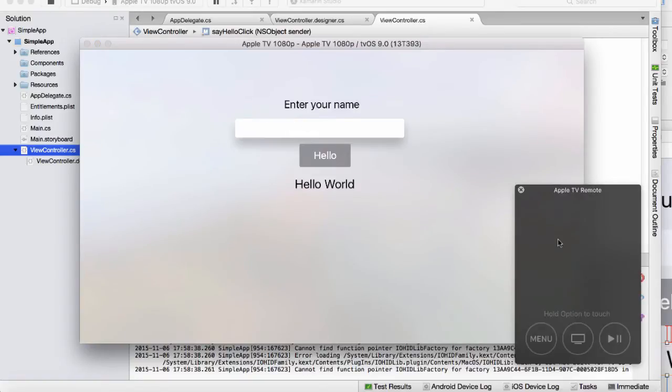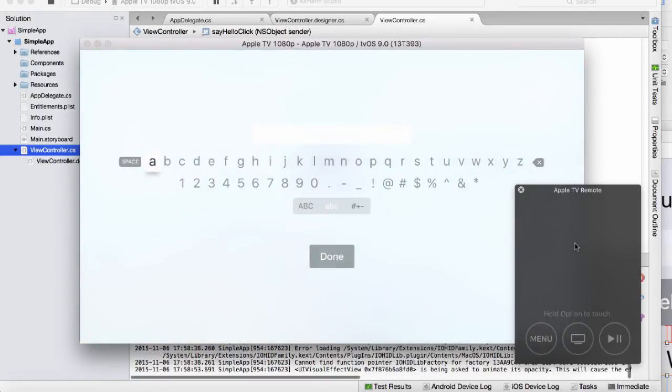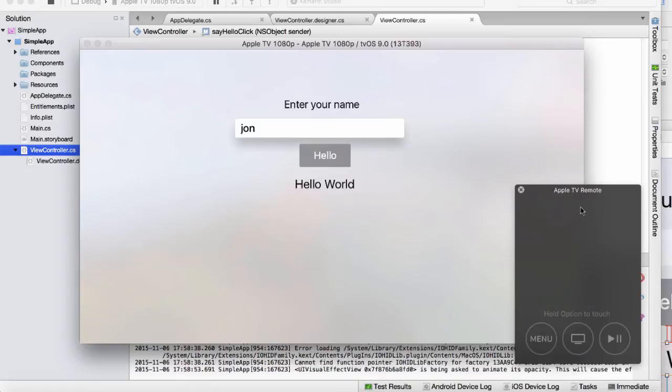So here on the simulator, click on the UI text field, we'll scroll. I'll just go and put a name in here. Let's put John in this case. Hit done, scroll down to the hello button, click on hello, and there you see the message. So a nice simple way to create an application using the UI view controllers.